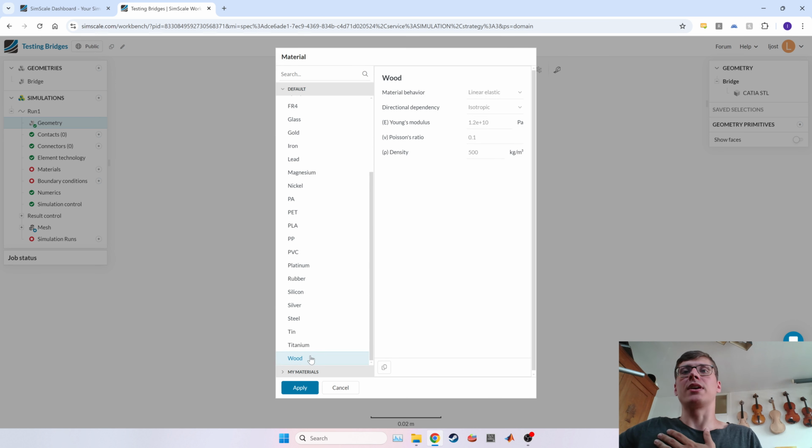Or we could think, okay, wood, that seems correct. We have a bridge made out of wood, right? But this is a very simplified wood. So as you can see to the right here, we just get one Young's modulus, one Poisson ratio and density, and it's also called an isotropic material. As you know, wood is not an isotropic material, but rather orthotropic, and we need to provide Young's moduli and Poisson ratios in multiple directions, and also shear modulus.